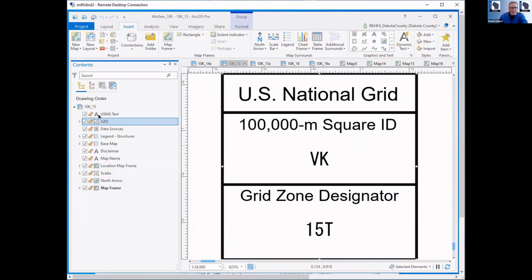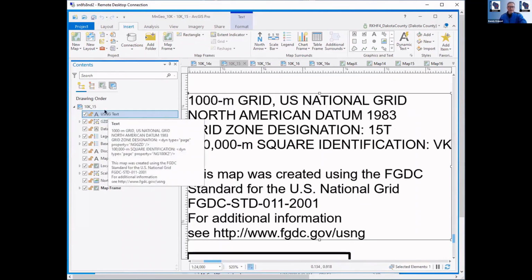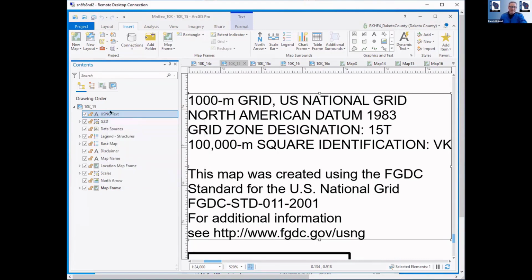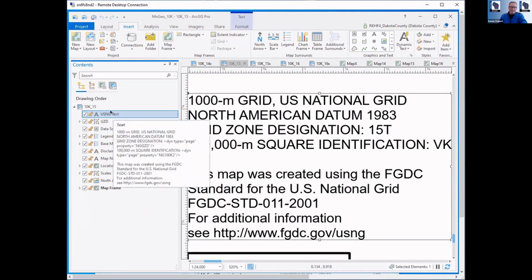Actually, if I click on here, let me just hover over this for a second. I hover over this, you can see the text. And if you look down, you can see the text that is static, and then you can see the DIN in the greater than, less than signs. DIN type equals page, property equals NGGZD. And so that's what's pulling that value out and plugging it in for each map. And that's just the convention. It's just using these dynamic text tags in your layout. But it just changes with each page.